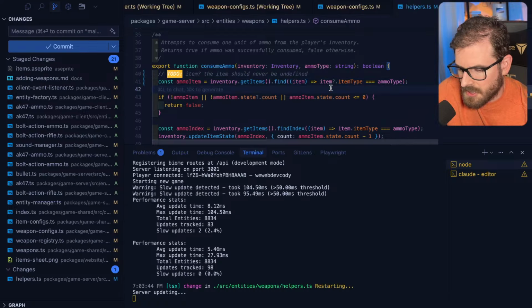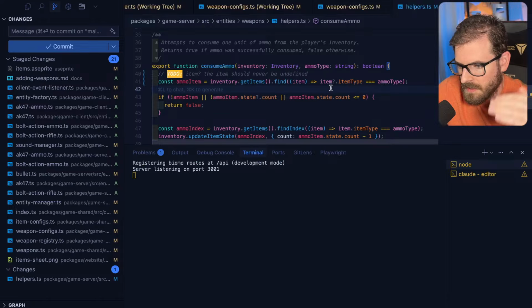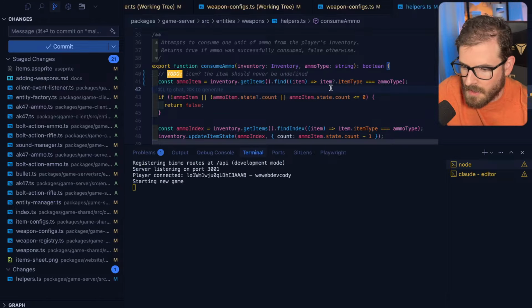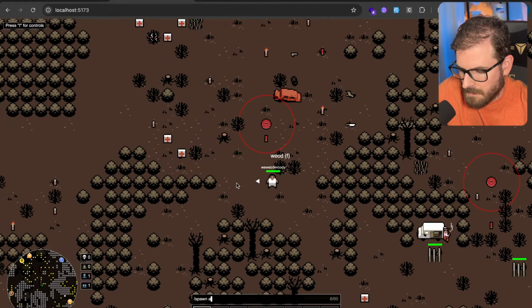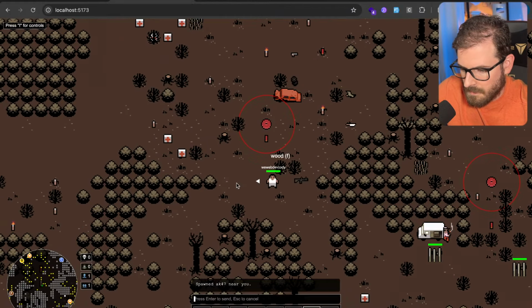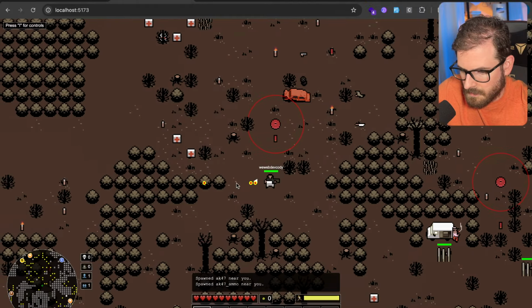I think it's a race condition. There's probably something in the code that's removing the ammo from the inventory, but then this code still thinks it's there. Maybe. Might be a hard one to reproduce too.